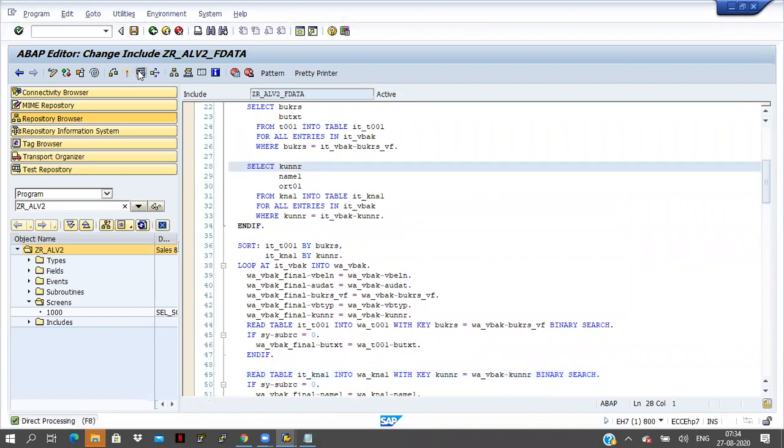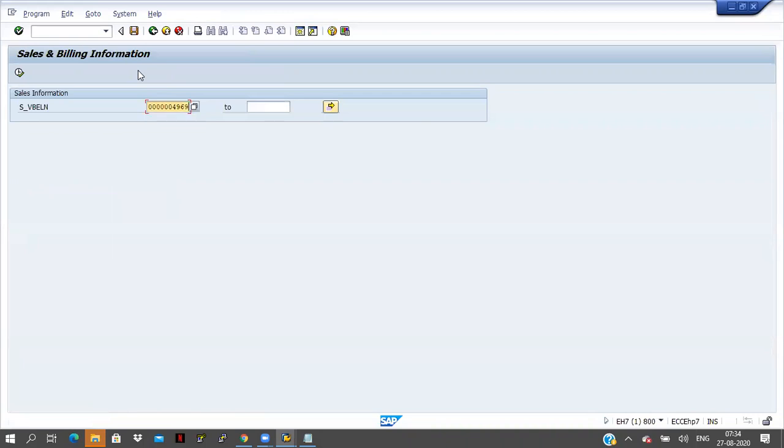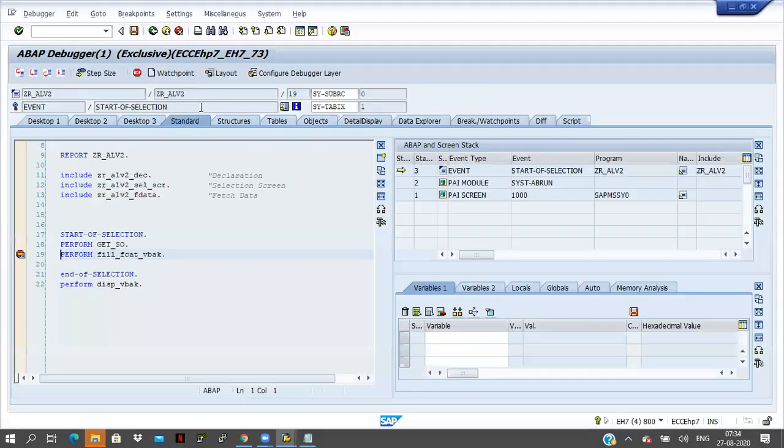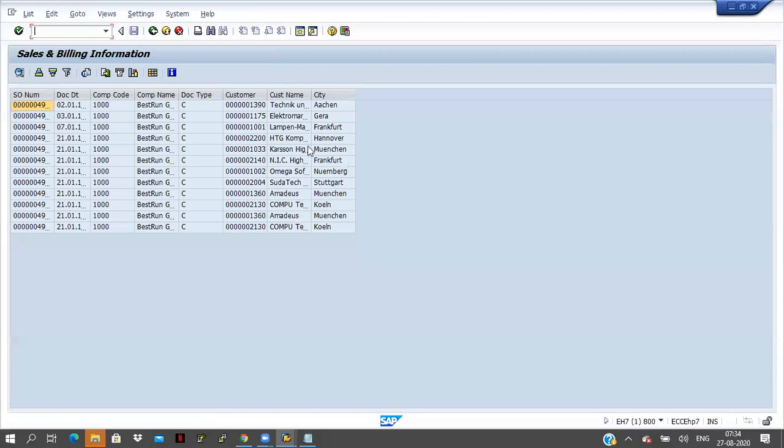Activate it and execute it. We can execute. Okay, now the data is coming here. If you check in the debugging, then we can understand why it is not coming. And this is the first screen, right? This is the first screen.